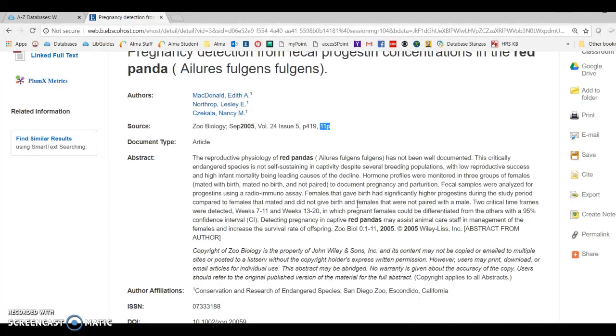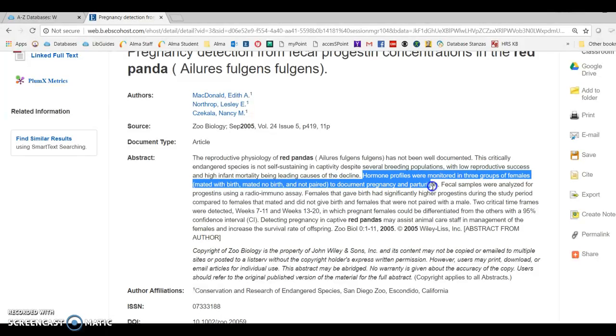For part B, it gives us a hint to look for the abstract so that we can answer the question. Here's the abstract. And I think the question is, what 3 groups of female pandas were monitored for their hormone profiles? And right here, hormone profiles were monitored in 3 groups of female pandas. So based on that, you can read that sentence and answer part B of the question.